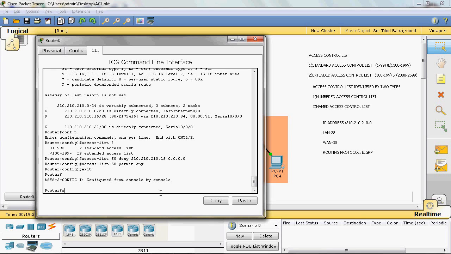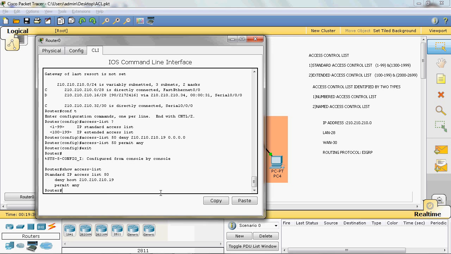Exit. We check whether the access list is configured correctly. We check in privilege mode with show access-list. Here we can see standard IP access list 50: deny host 210.210.210.19, permit any.